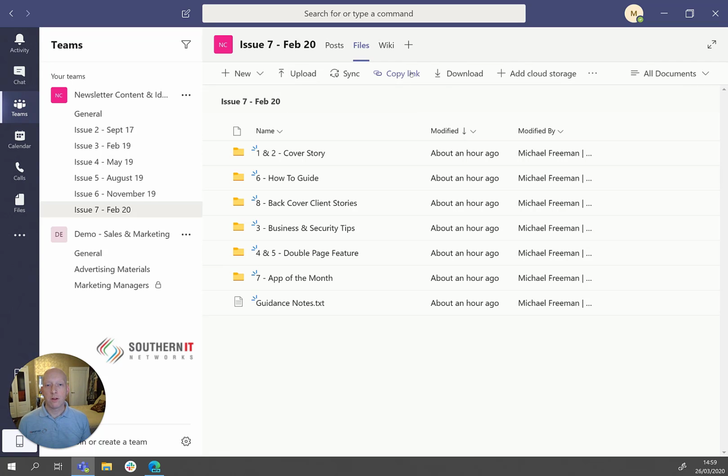You've got the copy link, so that is actually copying a link to a file. I don't particularly use this that much, but you can use it when sharing documents outside of the organization. I would recommend a different way of doing that, which again, I'll cover off in another video later on.